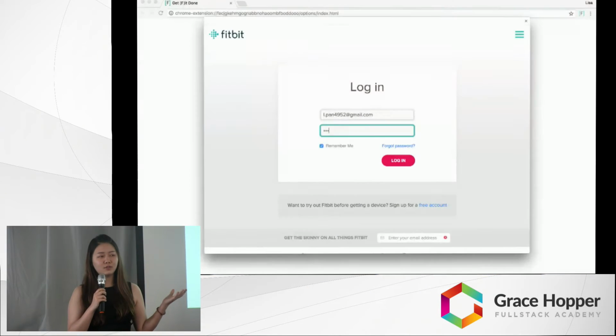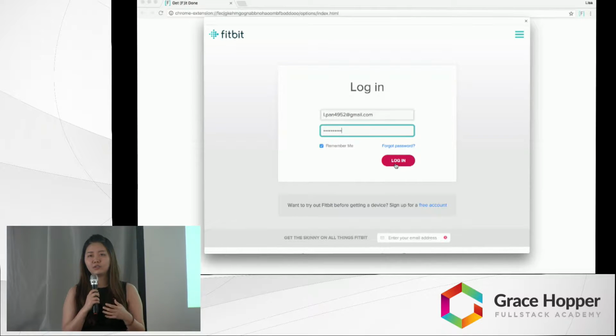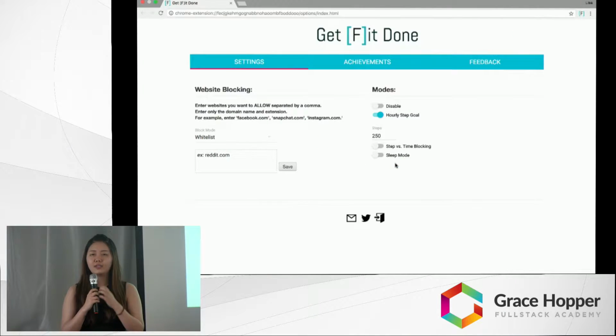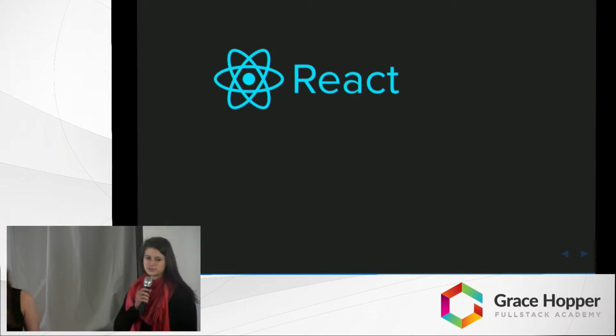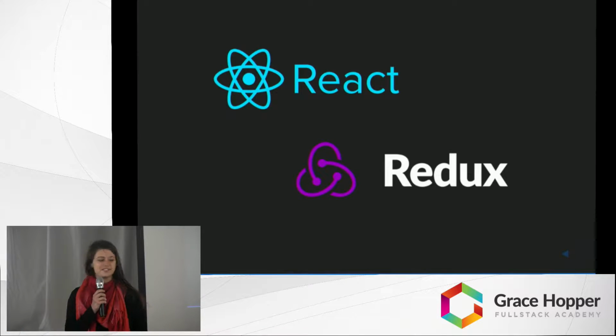And as for user authentication, we use the Chrome Identity API to generate a redirect URL and start the auth flow to get the OAuth access token. We use React to implement the front end and Redux to keep track of the state of our Chrome extension.